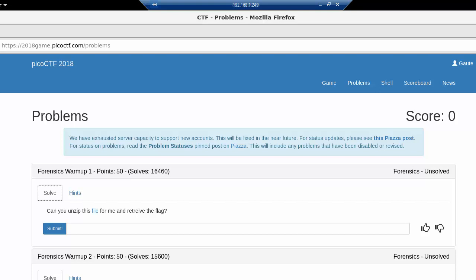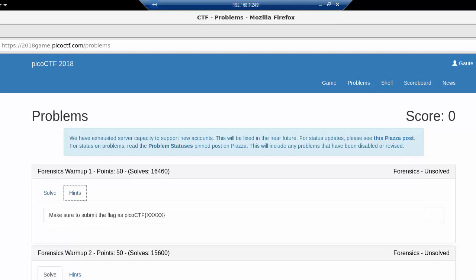Don't worry too much about the 50 points, it's just the way picoCTF categorizes the difficulty level. The question is, can you unzip this file for me and retrieve the flag? And before we begin, they give you hints, which shouldn't be your first option, but in this case it might be useful, because the hints tell you how to submit your answer, which means that picoCTF is written first with CTF in capital letters. Then comes the answer part, which is enclosed in special brackets.